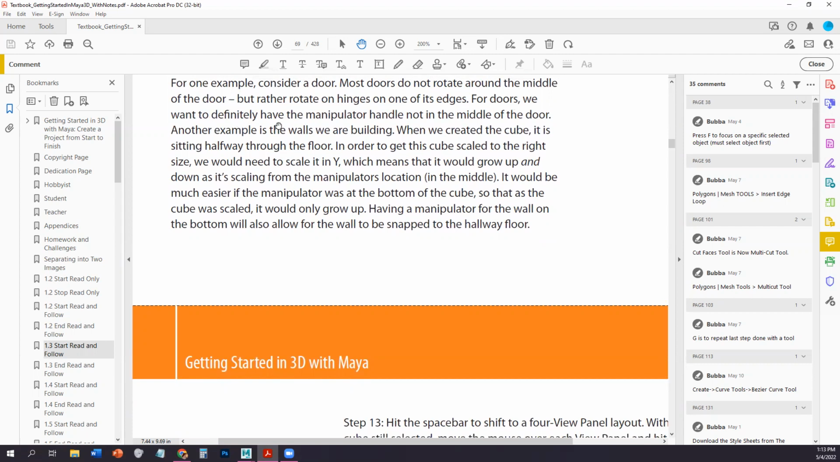For doors, we want to definitely have the manipulator handle not in the middle of the door. Another example is the walls we are building. When we created the cube, it is sitting halfway through the floor. In order to get this cube scaled to the right size, we would need to scale it in Y, which means it would grow up and down as it's scaling from the manipulator location in the middle.